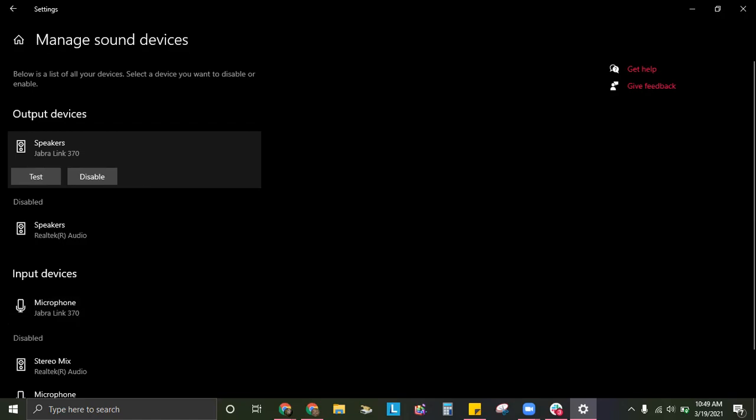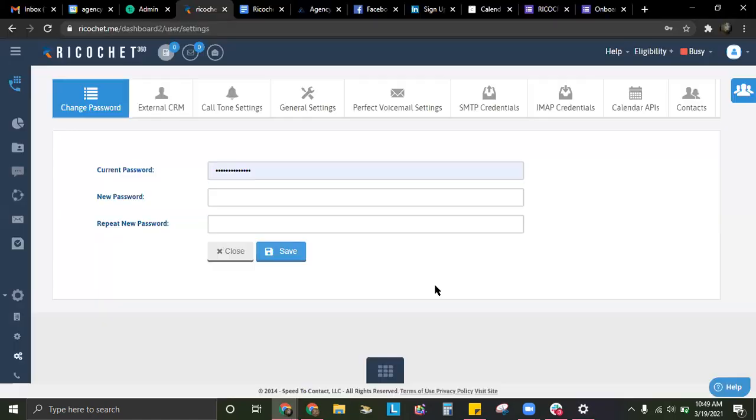Once you've done that, you can go ahead and close out, and that's all you have to do for your headset. The next settings we're going to go over is in Google. So make sure you have Google Chrome open because Ricochet lives inside of Google Chrome. Ricochet is only going to work in Google Chrome. So make sure that you're always opening Google Chrome with Ricochet.